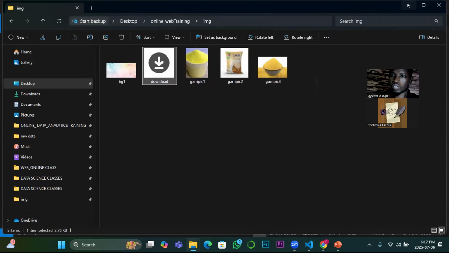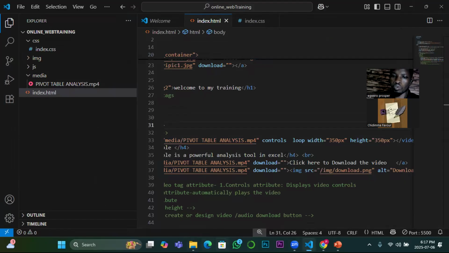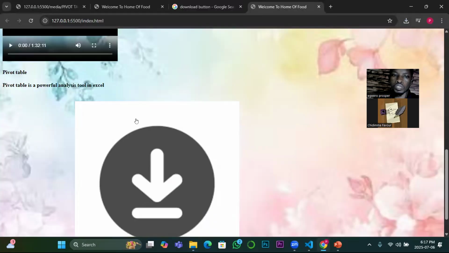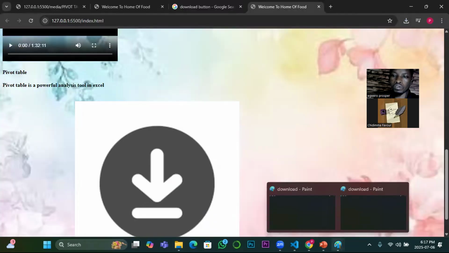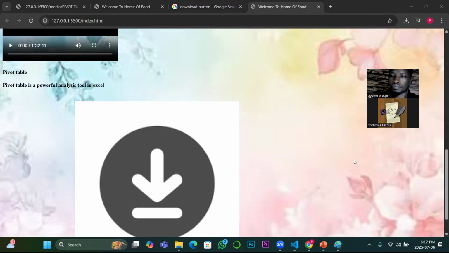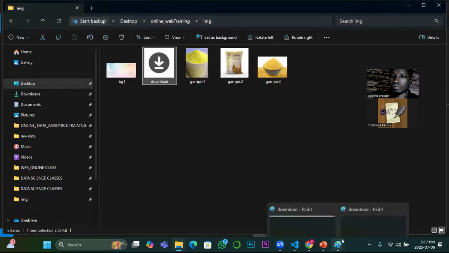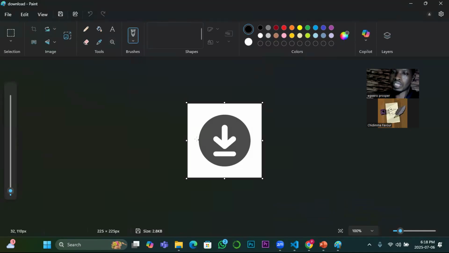So let me wait for this. I expected it to have opened. While I'm waiting for it to open, let me see if this works. Okay, this hasn't worked. So it just came up now. Okay, so this is the image. Now for me to resize it, I have to come to this section here, which says resize and skew.